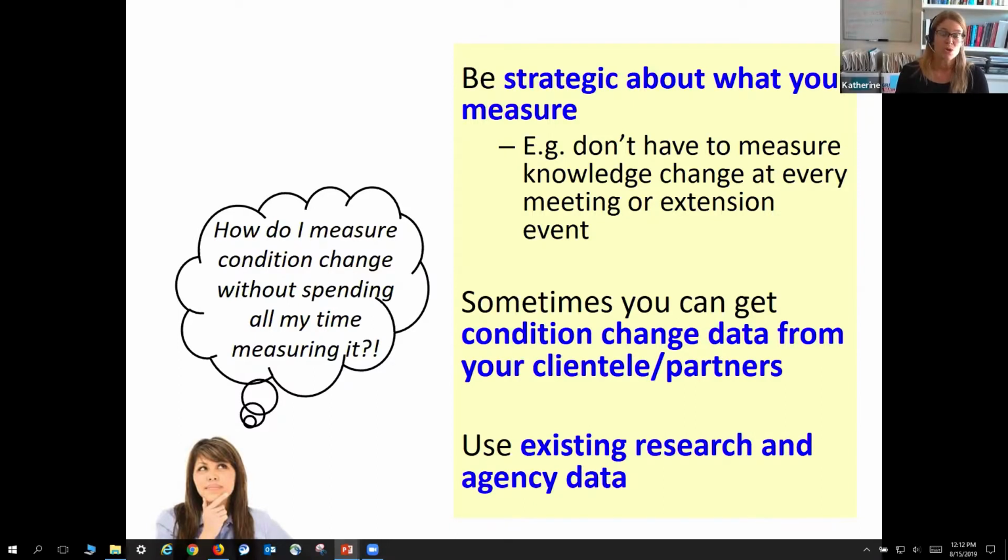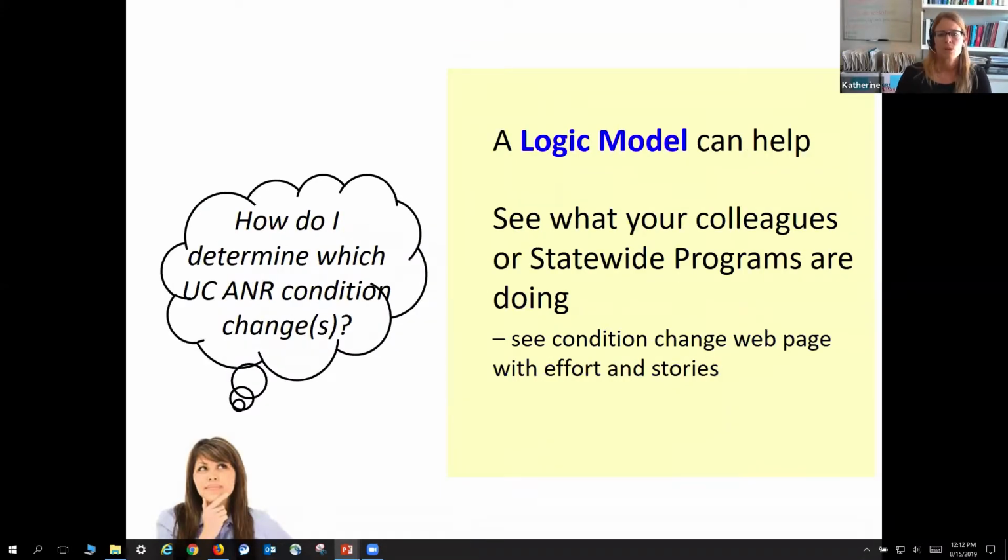Also, you can really leverage data that your partners and your clientele are collecting, and we'll show some examples. And then again, it's about finding that existing research or agency data that creates the safe inference to how we're having broader change. So how do I determine which of the 24 condition changes your work links to?